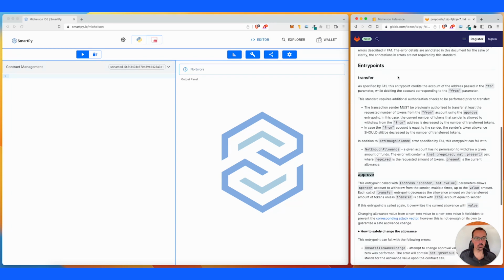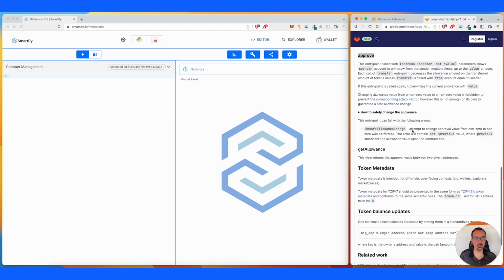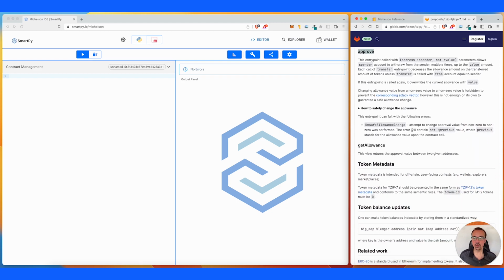And we will have to read a little bit of the standard and go through it to check the different behaviors of the entry points. As you can see, the behaviors are very simple, so they're going to be easy to implement in Michelson. So that's it.